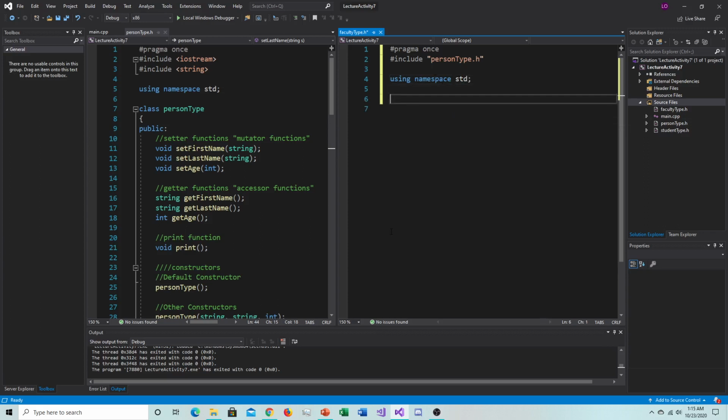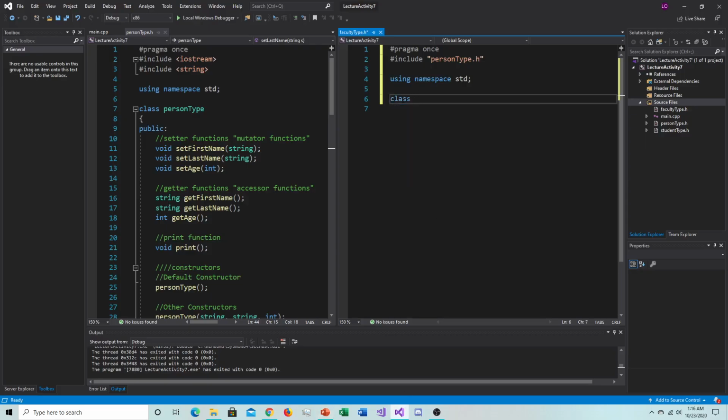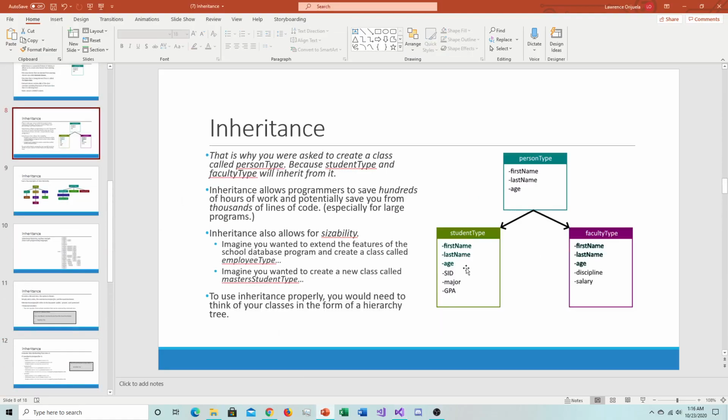Now you already know the syntax to make a derived class, okay? It's already over here where you say class name, member access specifier, which is going to be public and then the base class name. So I'm going to declare a new class called faculty type, colon, public, person type, like that. Squiggly brackets have a section called public, and then a section called private. Just like that, okay? Now, because faculty type is inheriting from person type, we actually don't need to say first name, last name, and age again, or write the setter and getter functions, but we do need to include two new variables, both of them being discipline and salary.